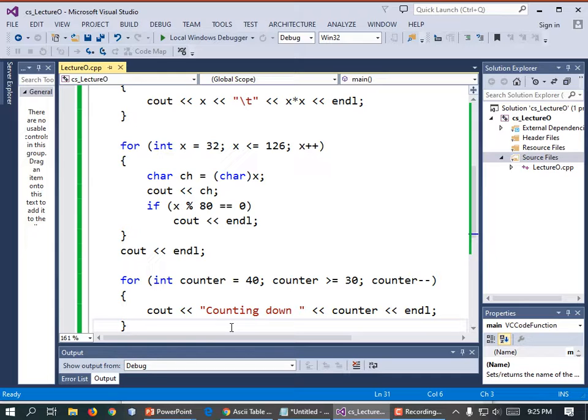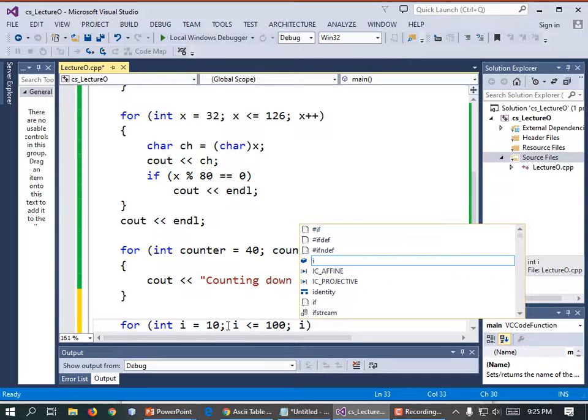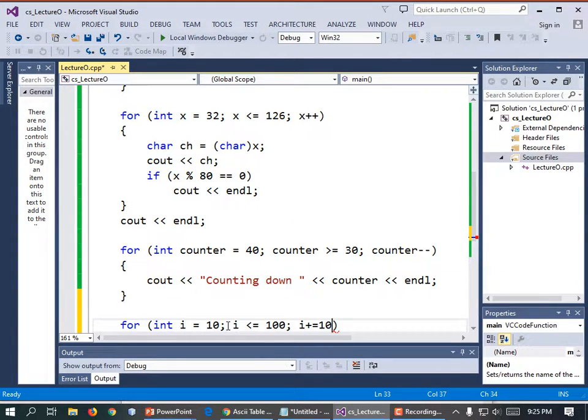So far, all the increments have just been by 1 or minus 1. Let's increment by 10. For int i, just for fun, give it a different variable name, equals 10 semicolon. Let's count from 10 to 100 by tens. Keep going while i is less than or equal to 100. Add 10 to it each time. So i plus equals 10.